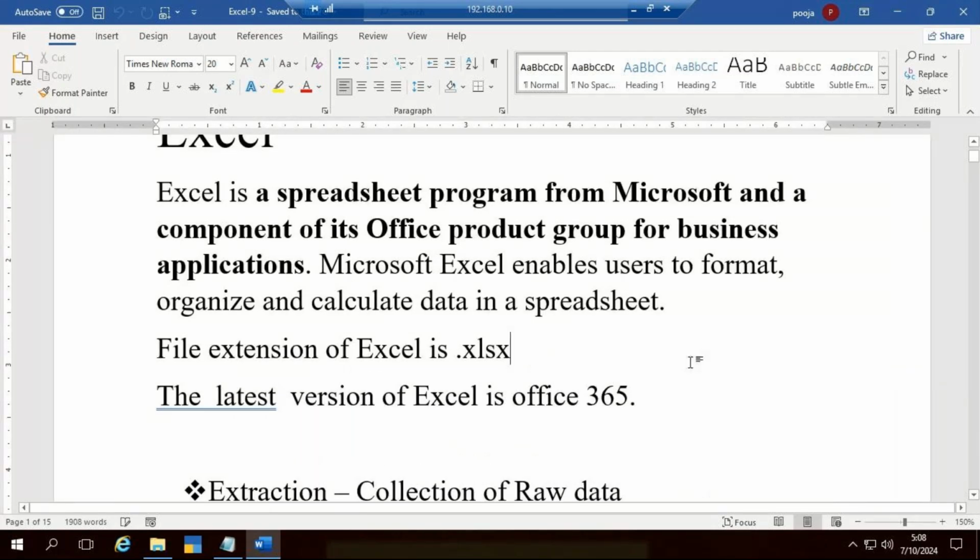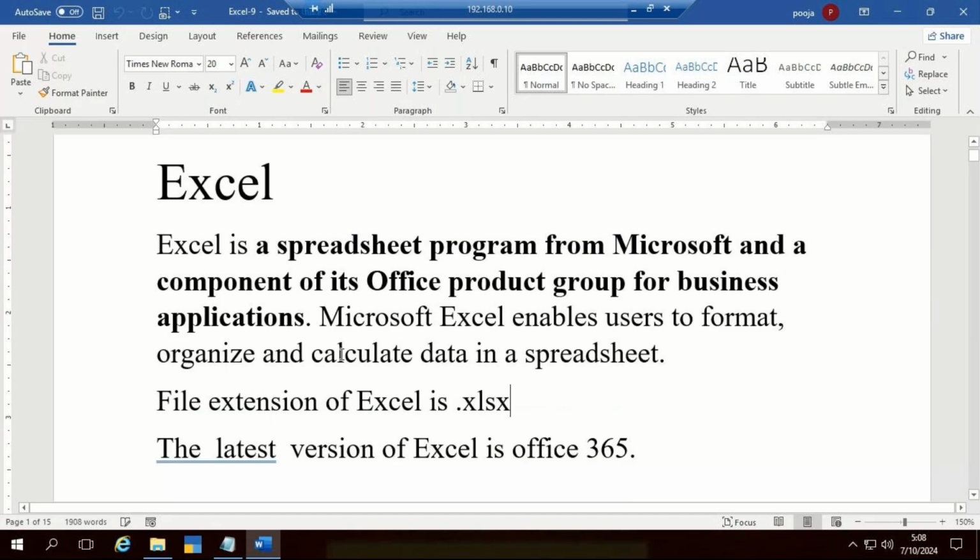And the file extension of Excel is .xlsx. Okay, you can see here what is the file extension. The extension of Excel is .xlsx, and the latest version of Excel is Office 365. This is the latest version of your Excel. Any doubt regarding your Excel?